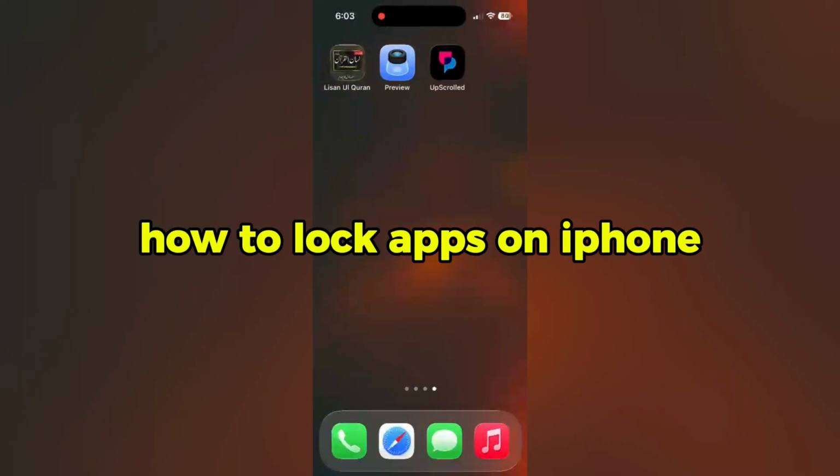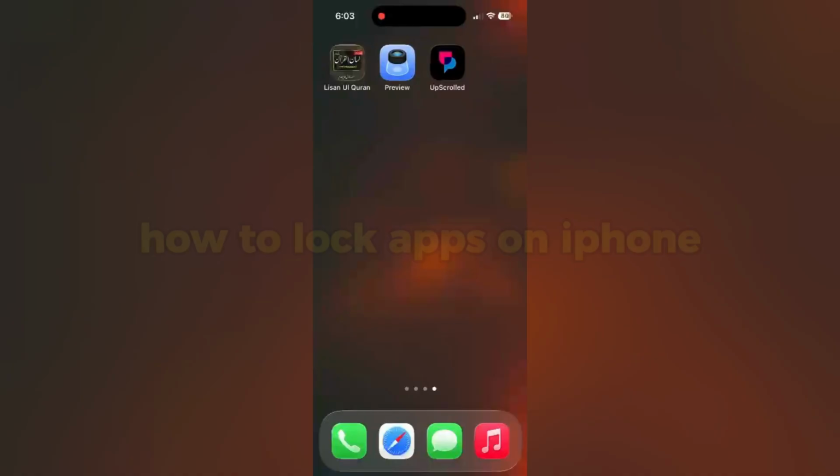Today, we will learn how to lock apps on your iPhone using the Shortcuts app. This method can help prevent apps from being opened without first unlocking your device.